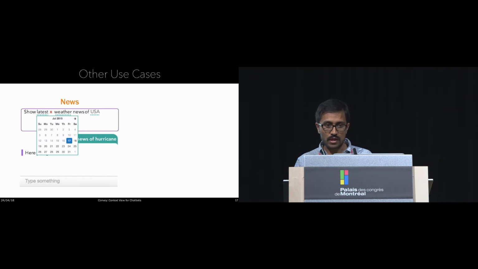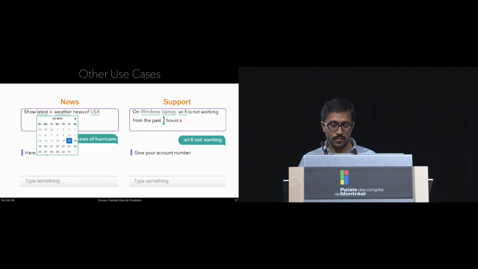Instead of the weather, if you want particular rain, precipitation, or some other weather parameter, and instead of the USA, you can even change the location. So that is one use case of Convey. The other use case could be a customer support based use case.